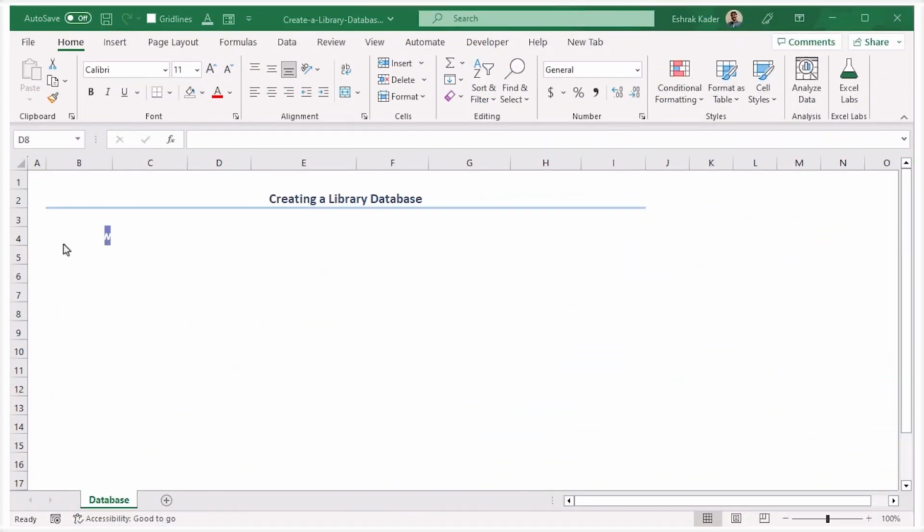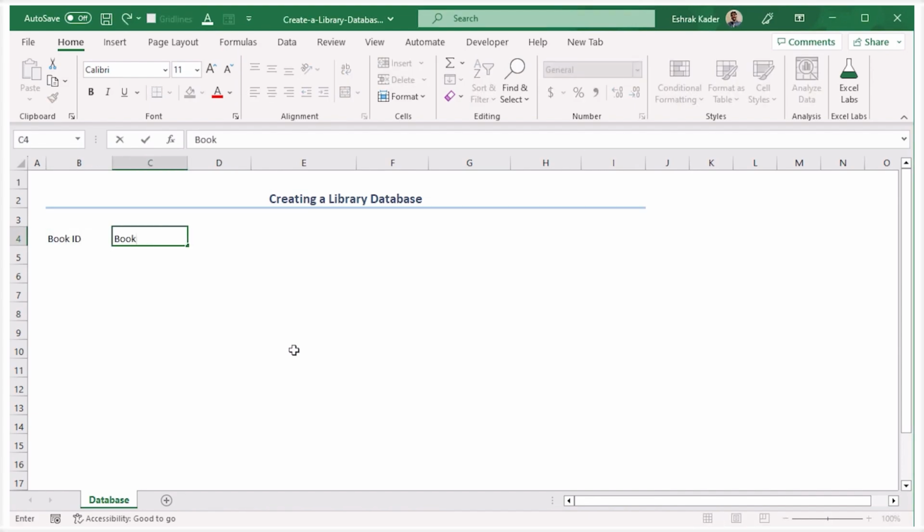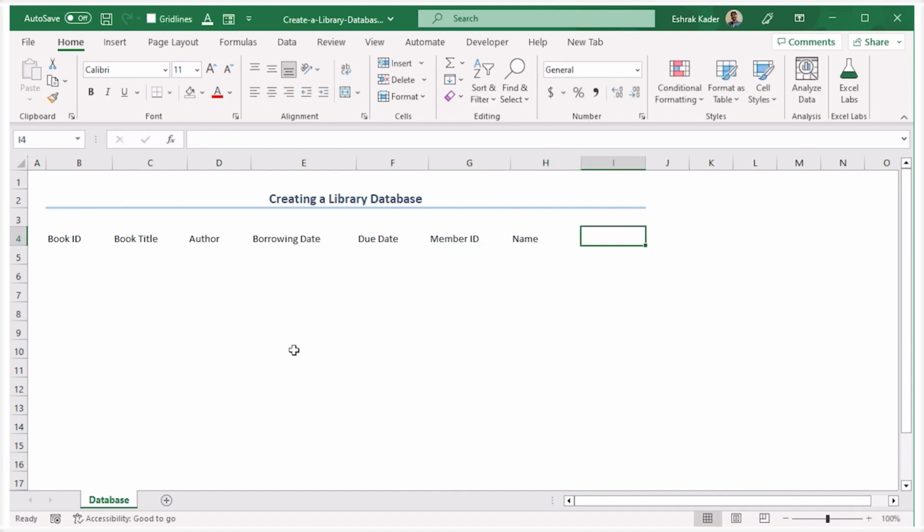In the 4th row, let's add some column headers. Book ID, book title, author, borrowing date, due date, member ID, name of the member, phone number of the member.